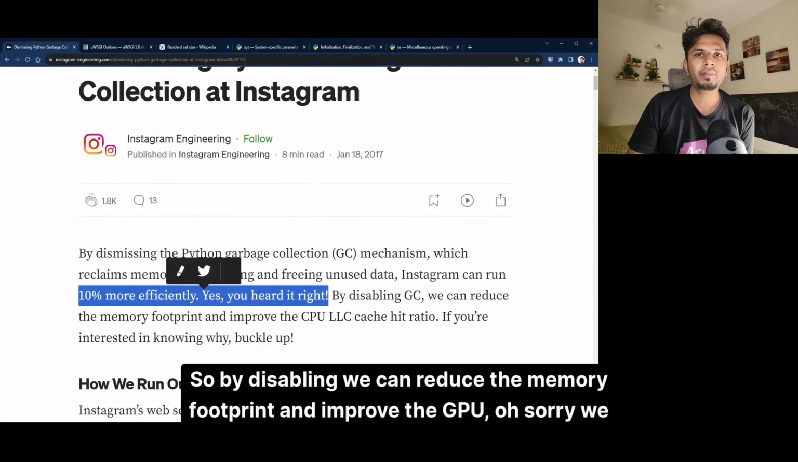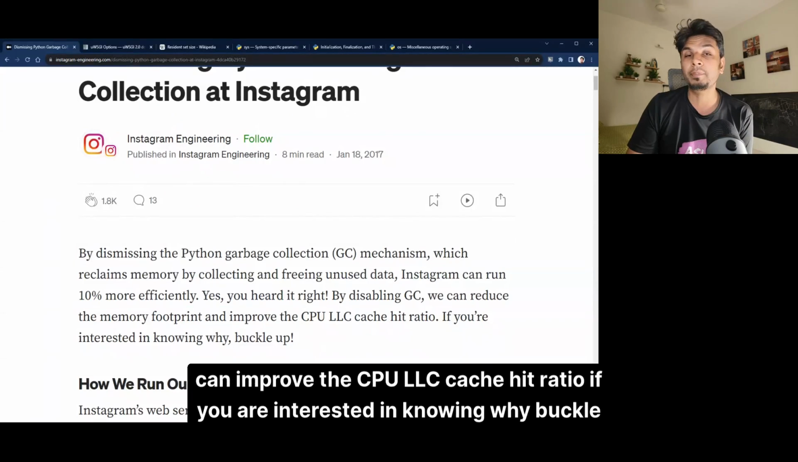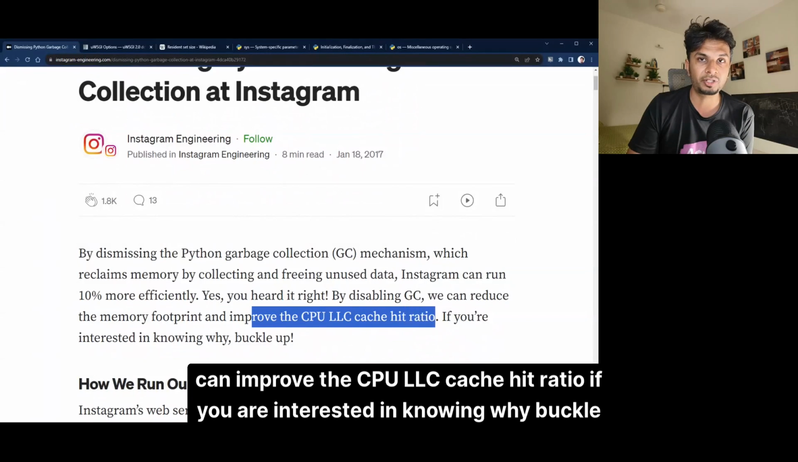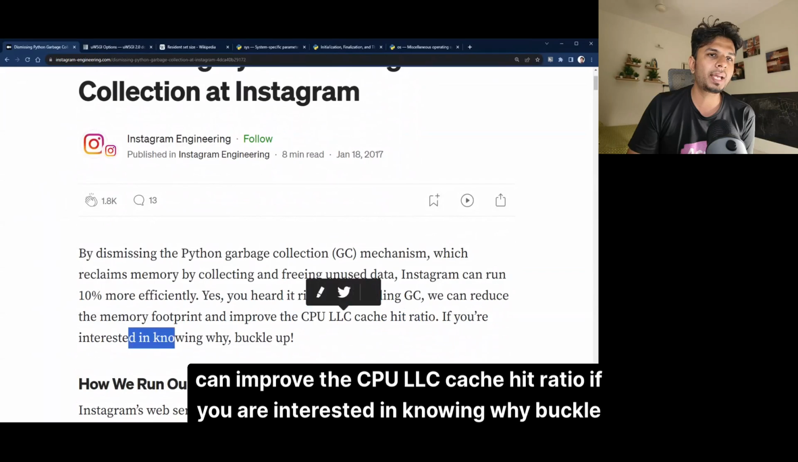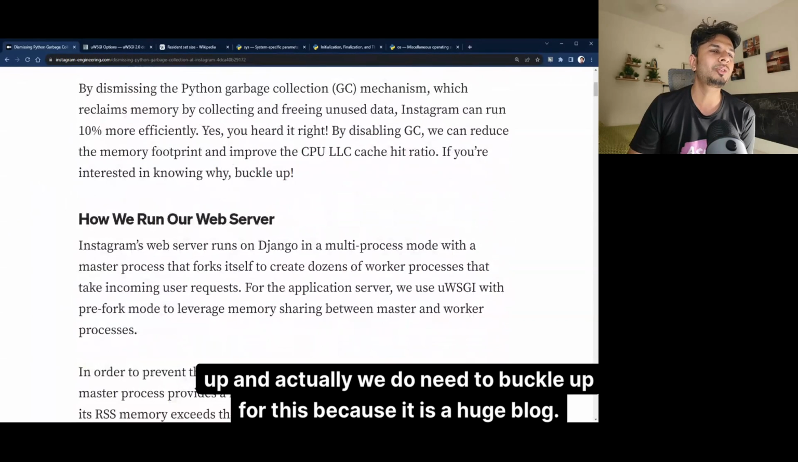So by disabling it, we can reduce the memory footprint and improve the CPU LLC cache hit ratio. If you're interested in knowing why, buckle up. And actually we do need to buckle up for this because it is a huge blog.